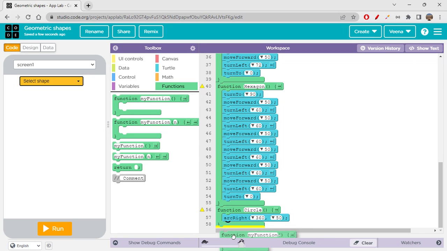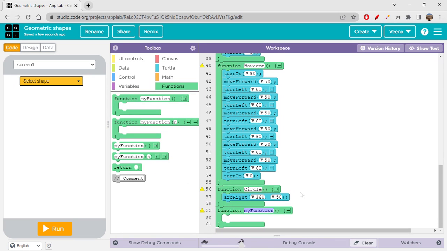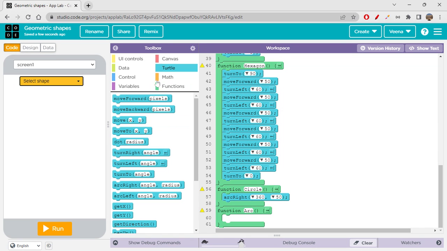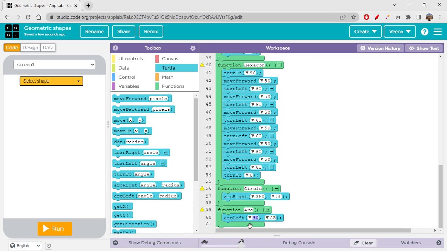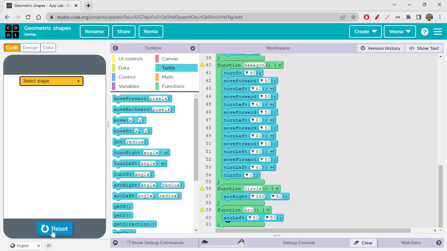So I hope arc is pretty much clear now. You can use arc left or arc right. Here I'm using arc right, so here I will use arc left. Okay. So let's draw arc. Let's go to turtle and say arc left. So it draws an arc towards the left side. I think a 90-degree arc will work. Let's just quickly give 50 over here and let's reset and run.